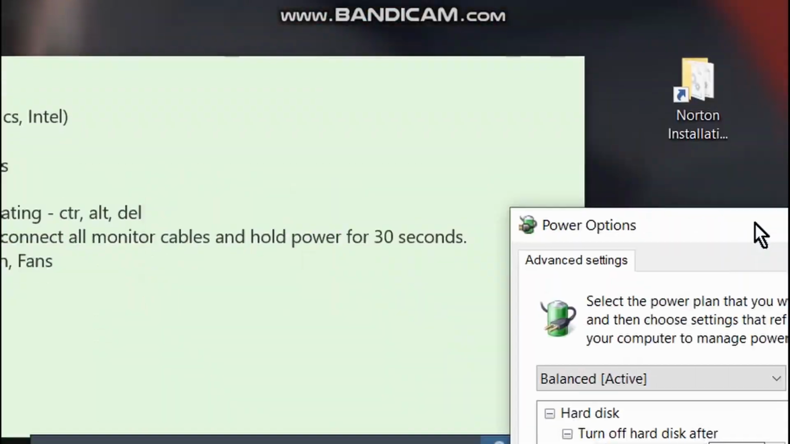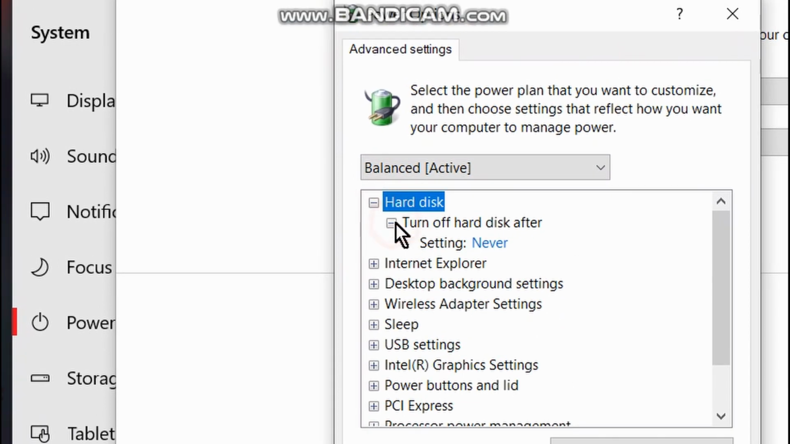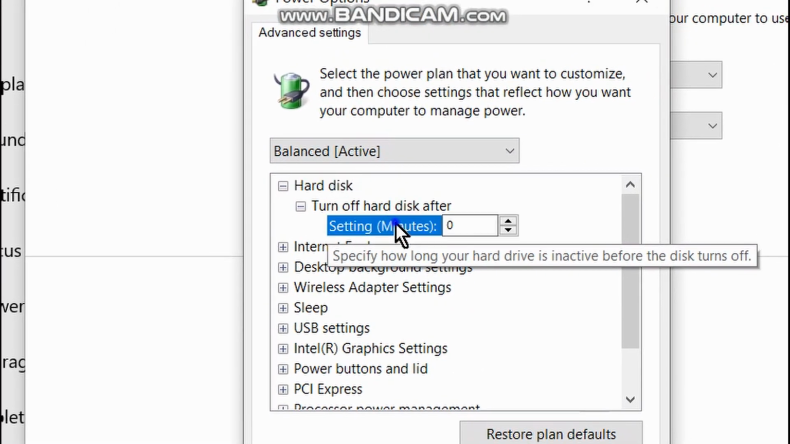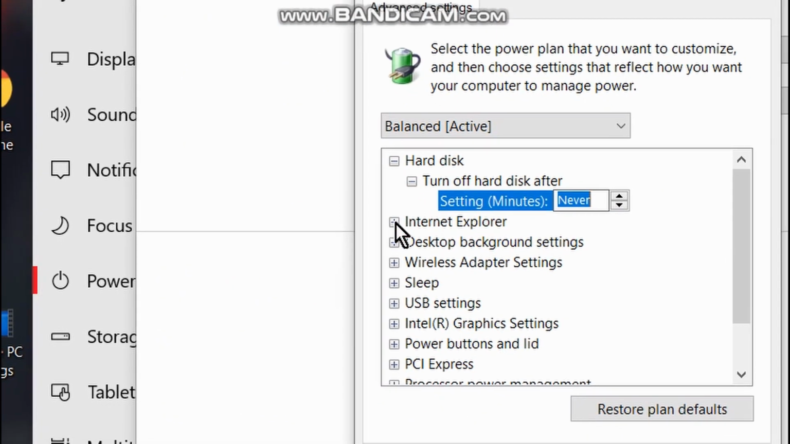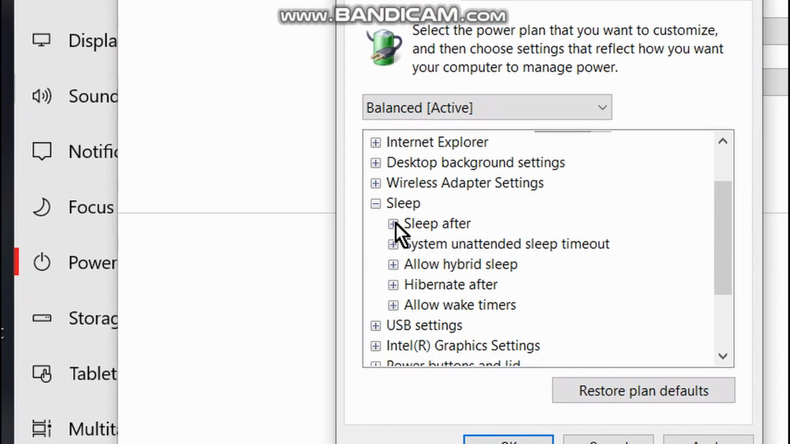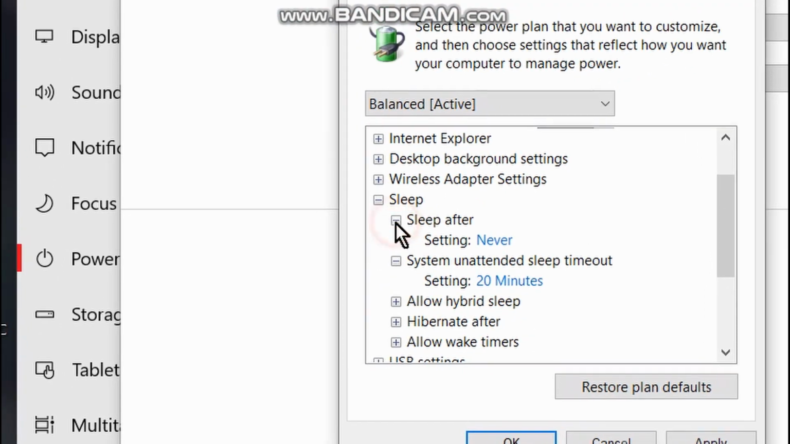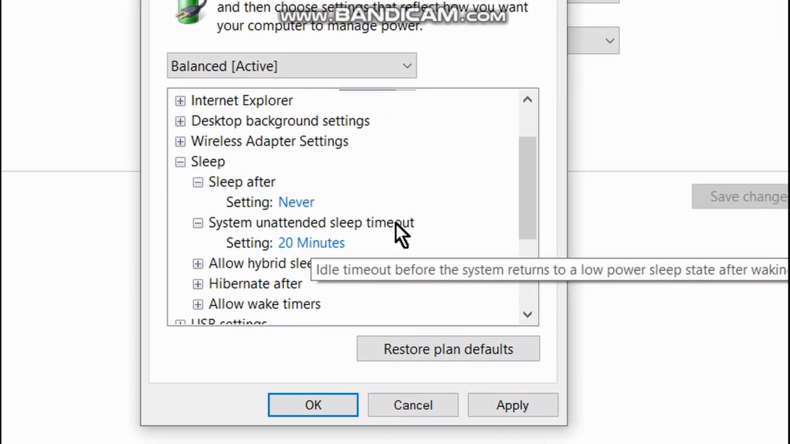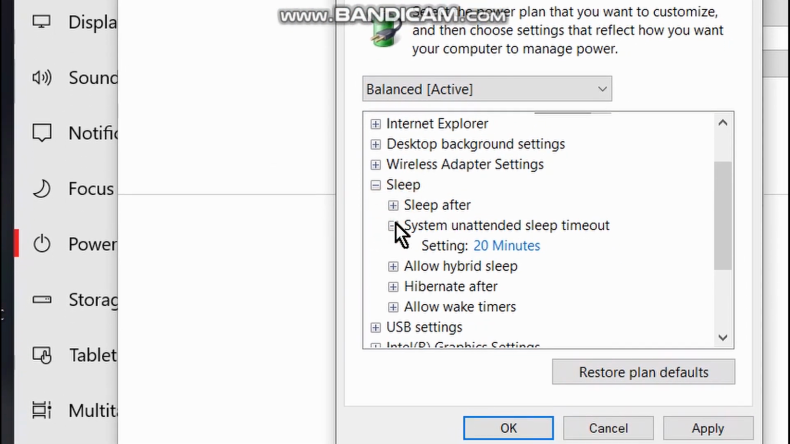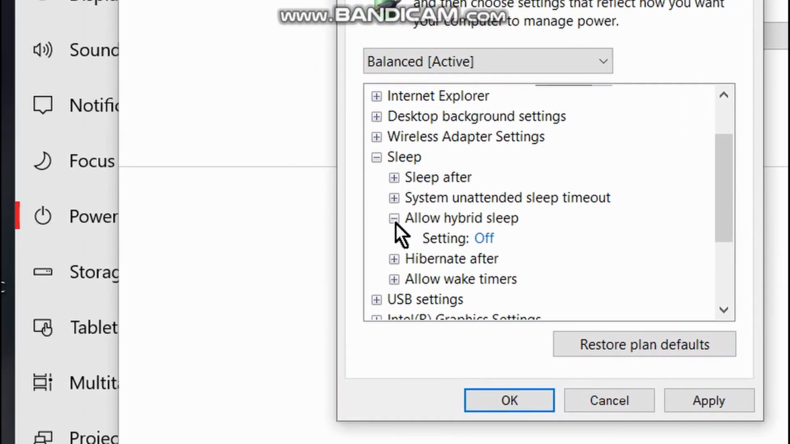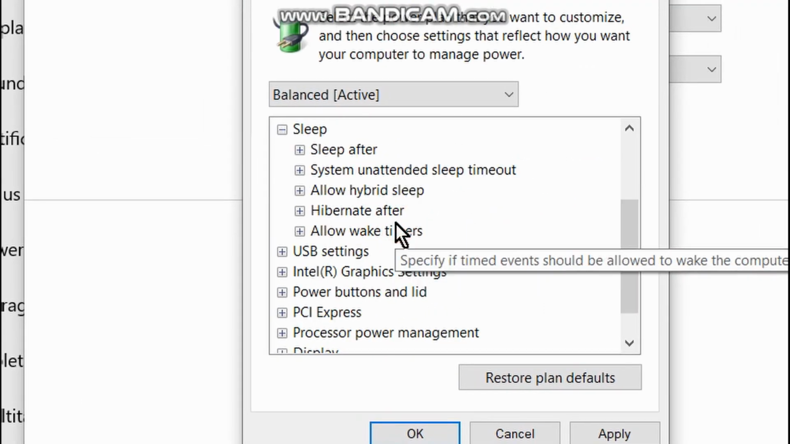So opening advanced power settings, you'll get this. You'll expand that, expand this, change that to never, which is basically zero. You'll go down to sleep after, change it to never. System unattended sleep timeout setting, you can put 20 minutes. I put 20 minutes just because if I'm not using it, I'm fine with that. Allow hybrid sleep, I have it as off. Hibernate after never. Allow wake timers disable.